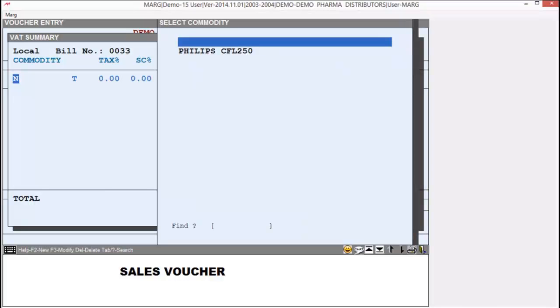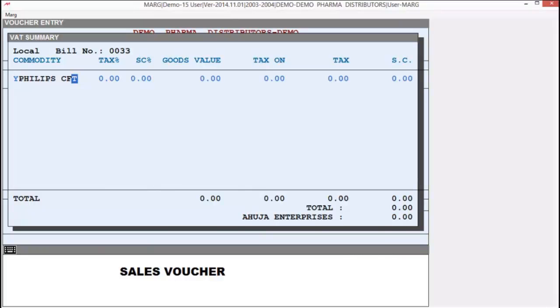All the commodities will display here. You can select your commodity. Then here you can define whether your commodity is taxable, tax paid or exempted. For now we select taxable. Then here you will mention the tax rate and then the surcharge rate.